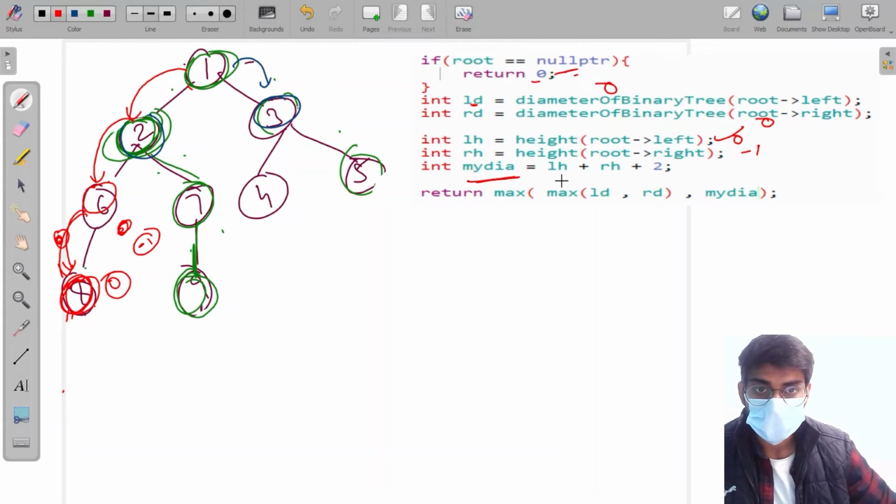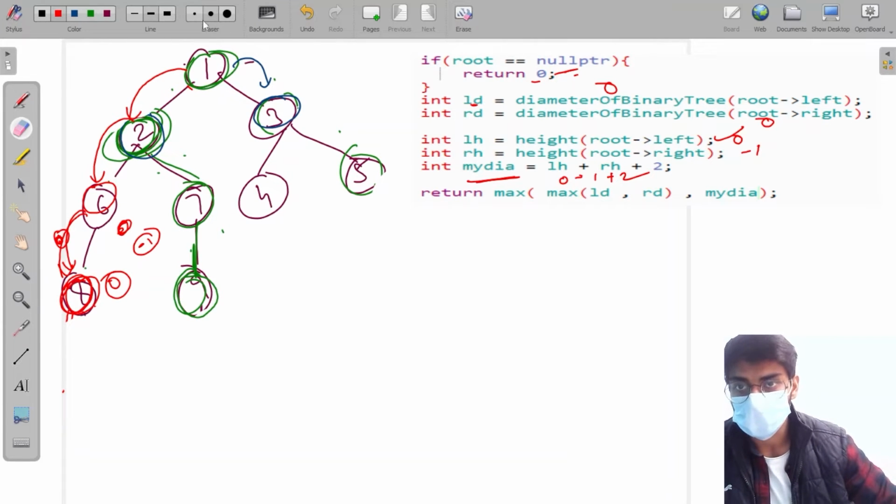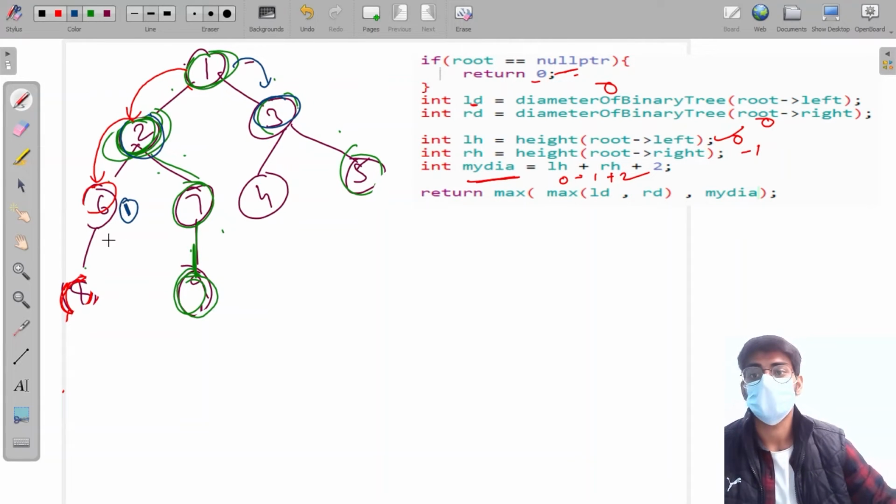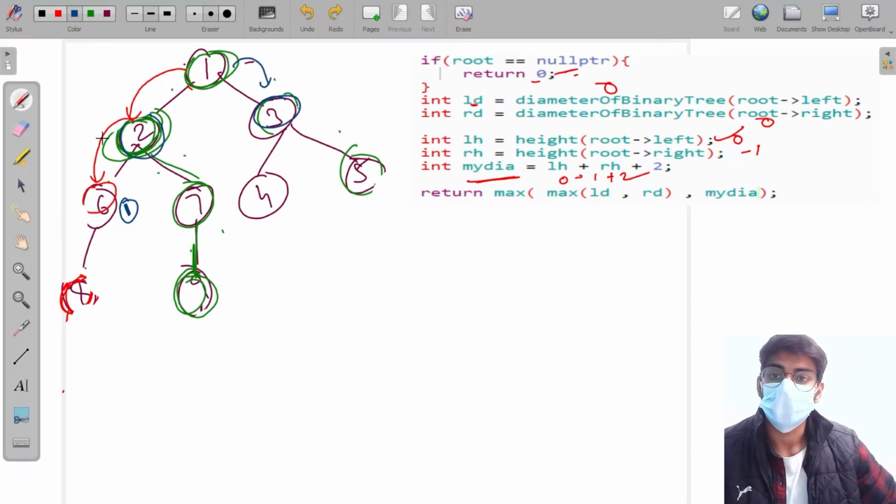So left height is 0, -1 plus 2, that is 1. Okay, so for this the diameter is actually 1, because we have to take the maximum of all these. So for this we have to return 1. 1 is actually the diameter, and you can see also 1 is the diameter. Now we have to calculate this for this level.